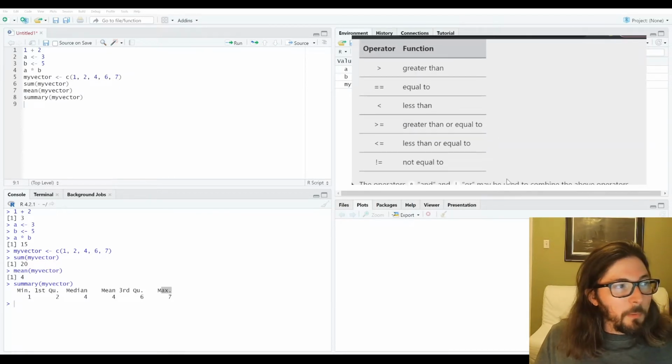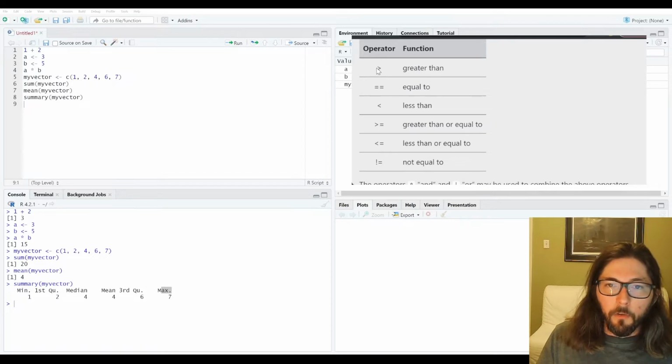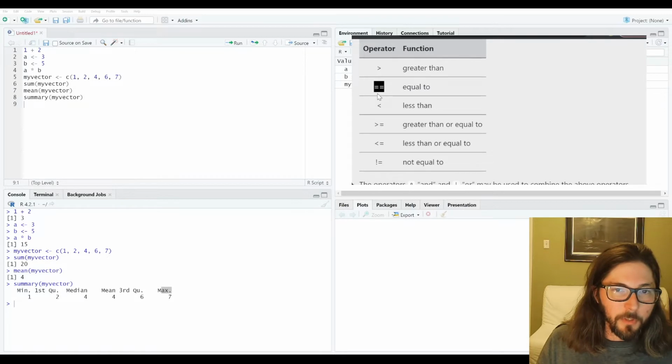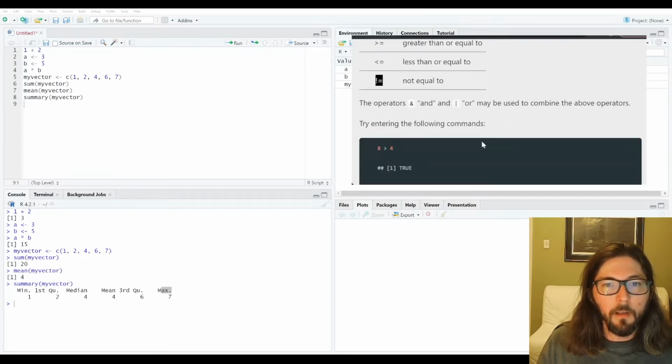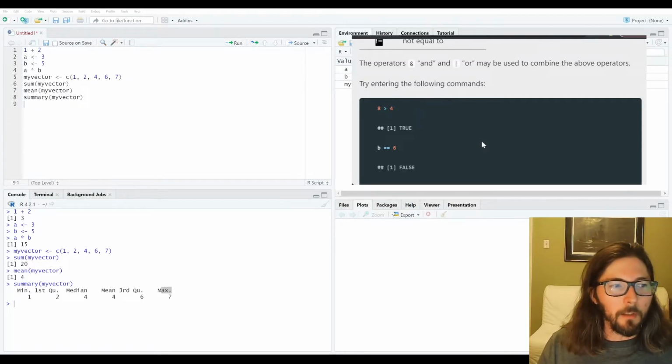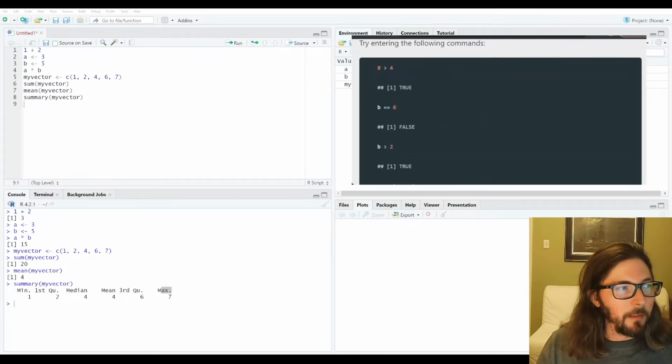So the ones that we will need are greater than, equal to, so that's a double equal sign, less than, greater than or equal to, less than or equal to, and then finally not equal to. So before we start filtering our data and creating subsamples or subsets from the data, let's see what these operators are actually doing. So let's try entering a few commands into R.